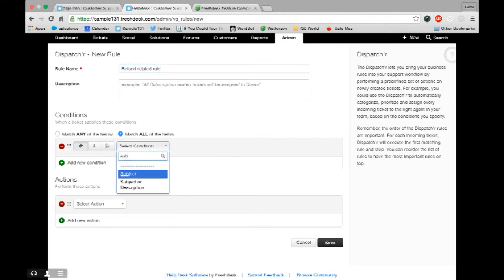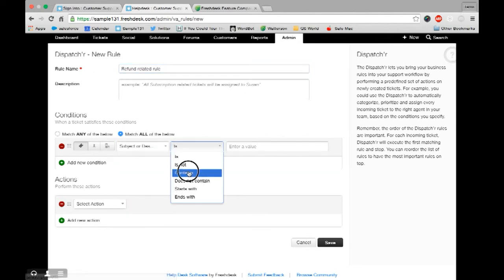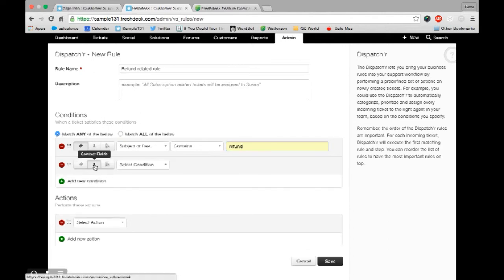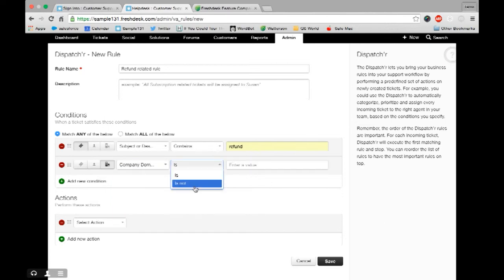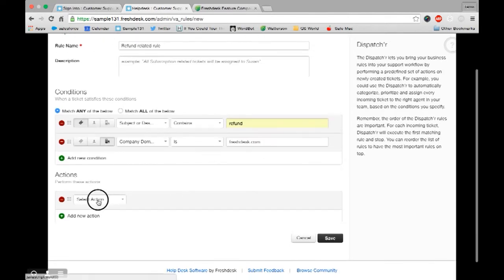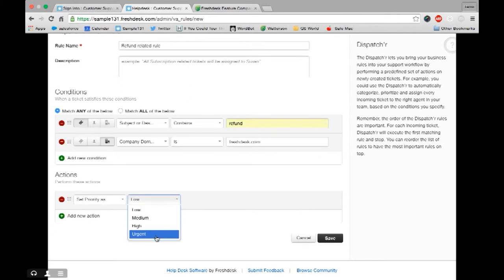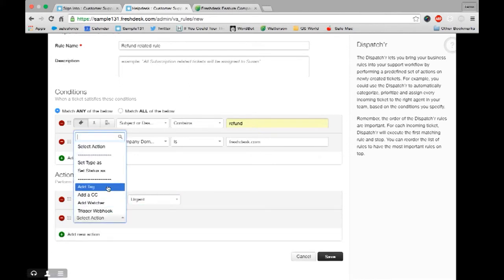Say subject condition contains refund. Now this can be either match any or match all. I'm also going to say the company domain is precious.com. And now I can set up an action. I'm going to set the priority as high or urgent, let's say it like that.